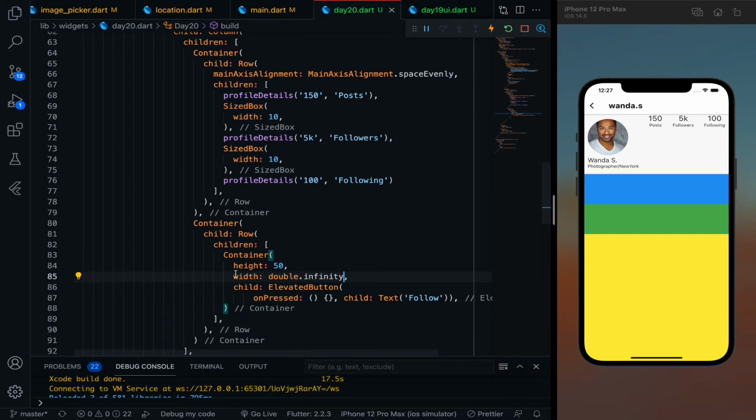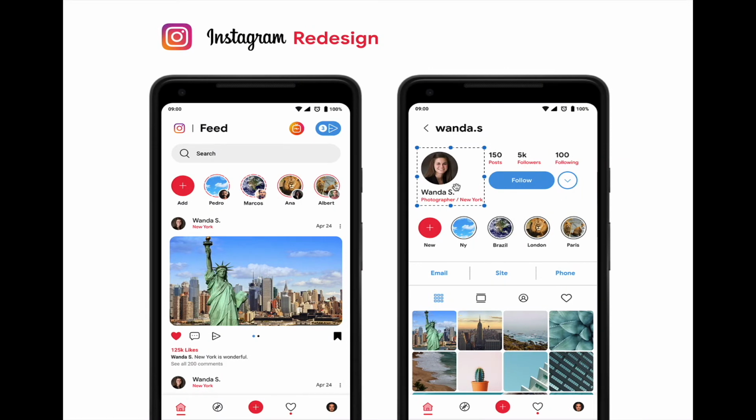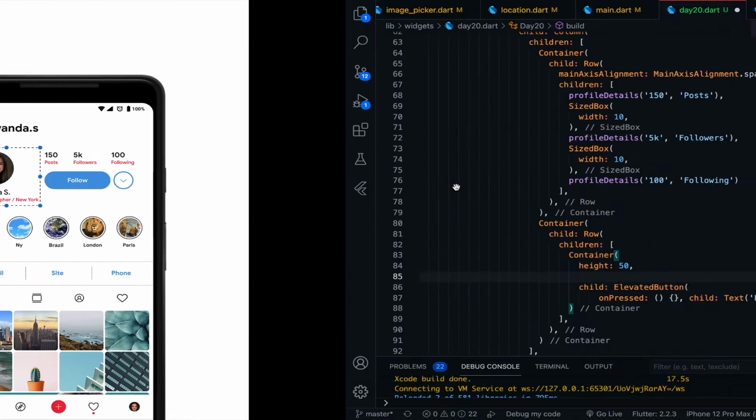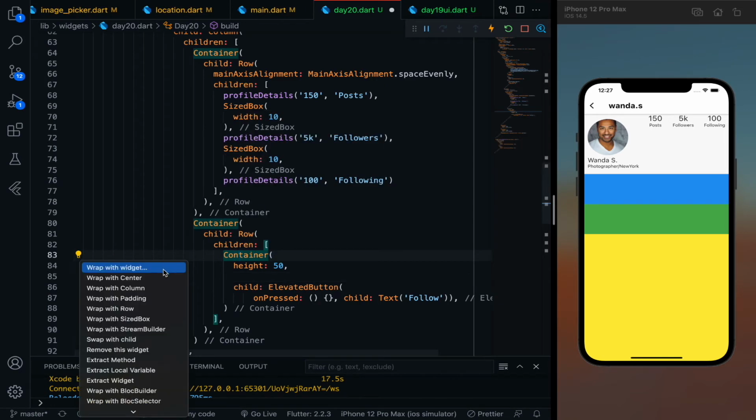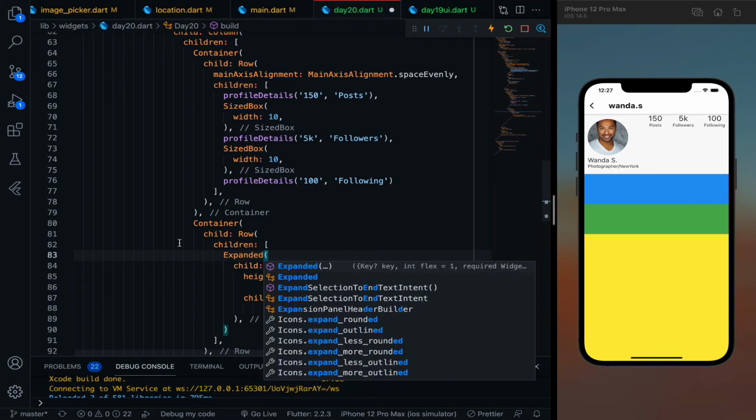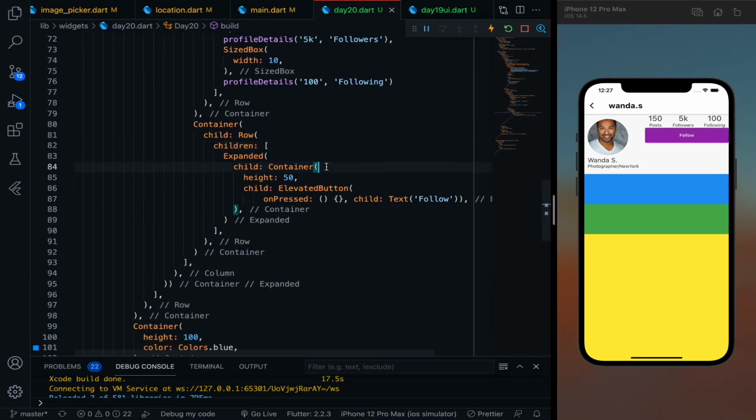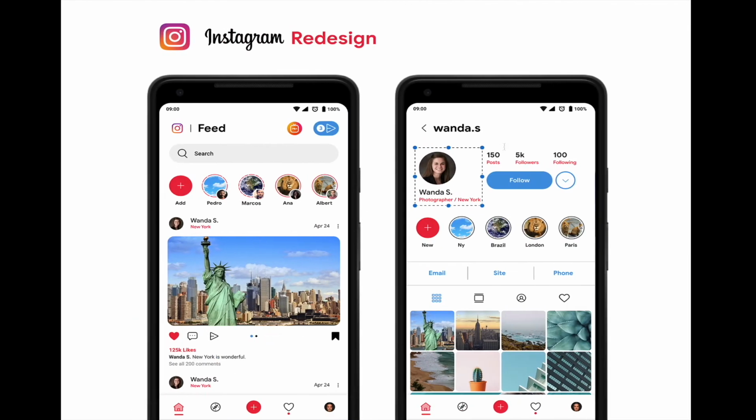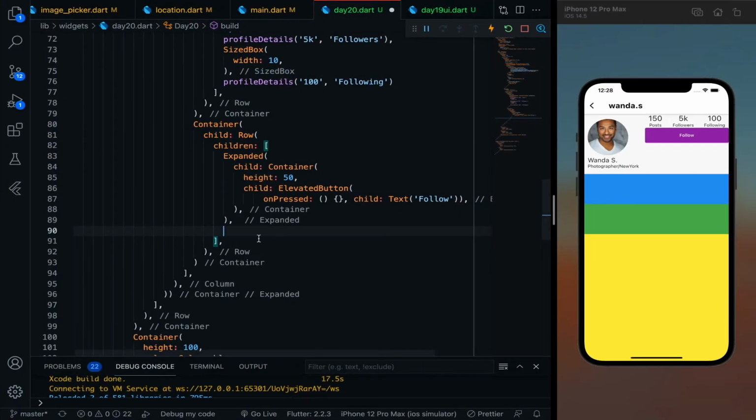Okay, sorry, not double dot infinity. Let's keep the width as expanded. So in this row we can cover this container with a widget called expanded. If I just save it, amazing. Now again, after this container, after this expanded, we are having one more container, and that is a circular kind of button. So let's try to create it and let's see how it looks.